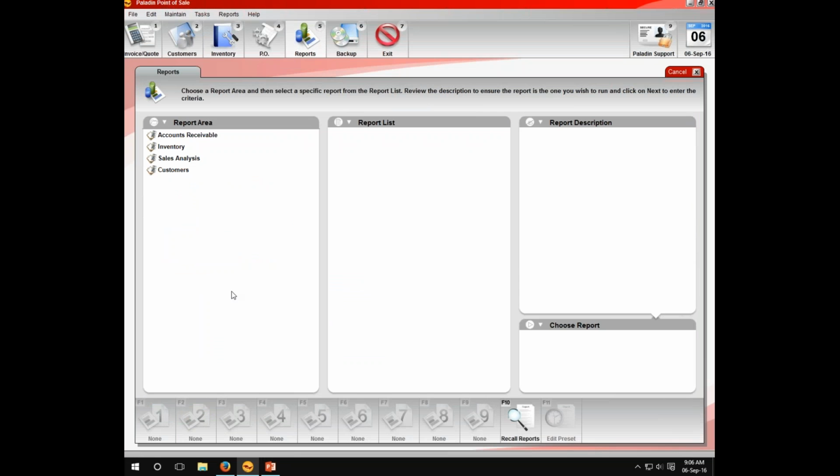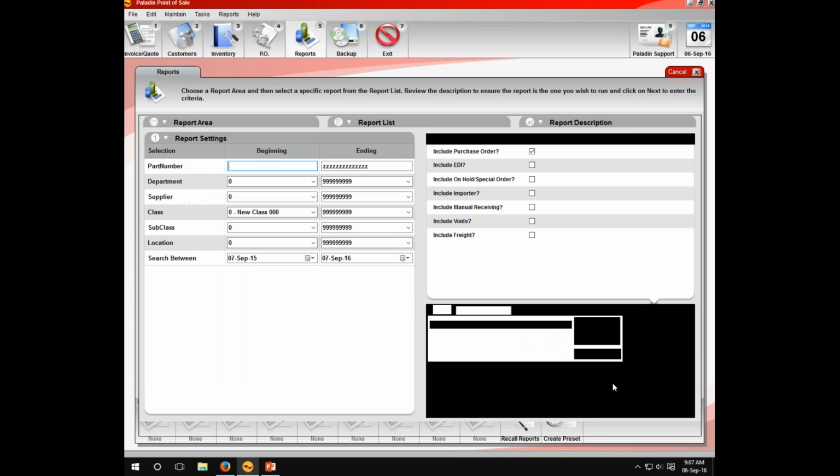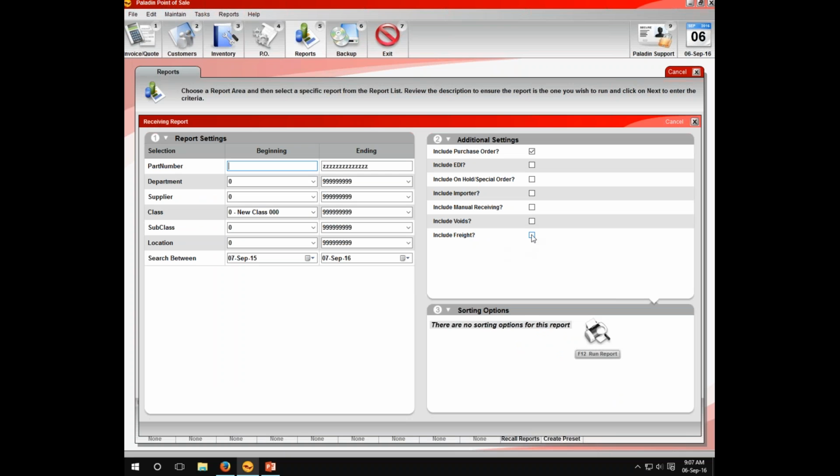So when we're running the reports, we want to run the receiving report. If I can remember where it is. There it is. History, receiving report. Under additional settings, it's right here. If you want to include the freight or not, you simply check that box, hit run report, and then it'll show up.